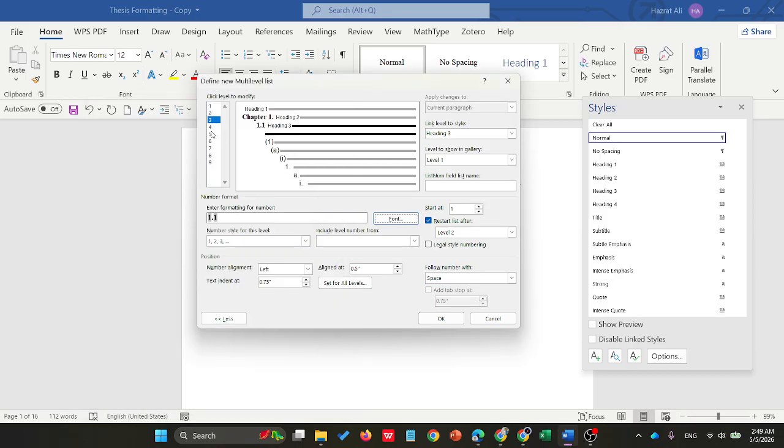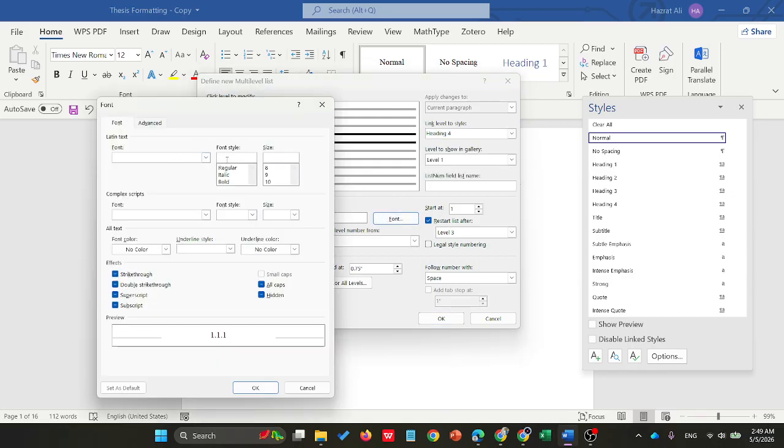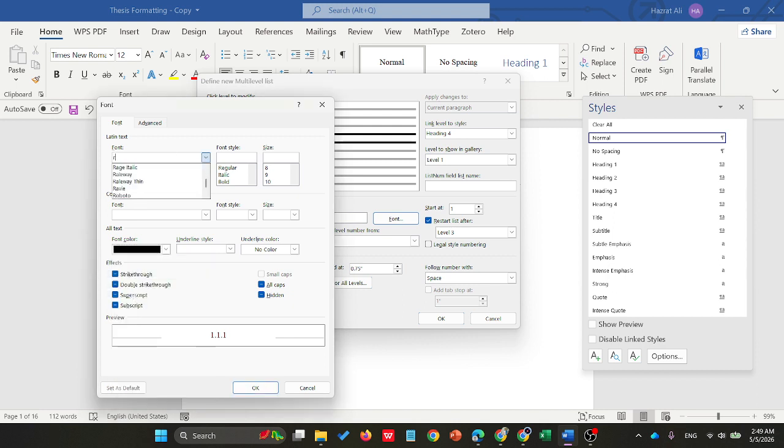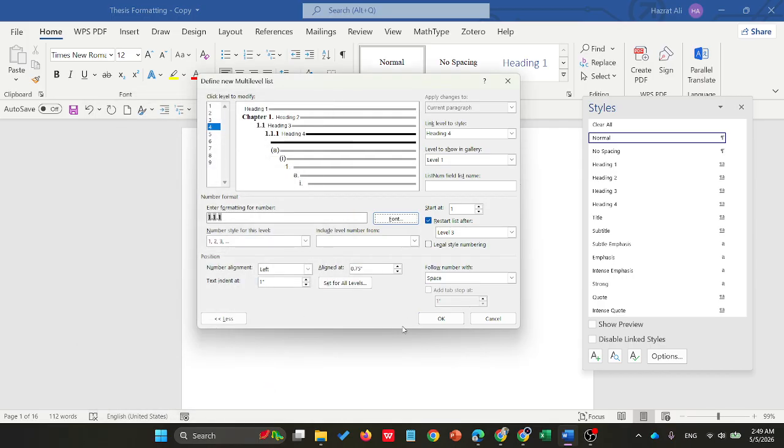Okay. And this is our heading 4: 2, then decimal point 3, then decimal point, and finally space. This is our heading 4, and from the font section, Times New Roman, bold, 10. Okay.